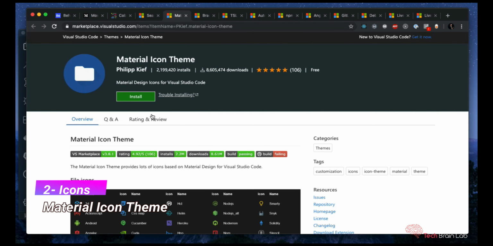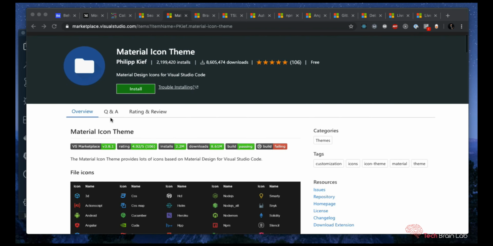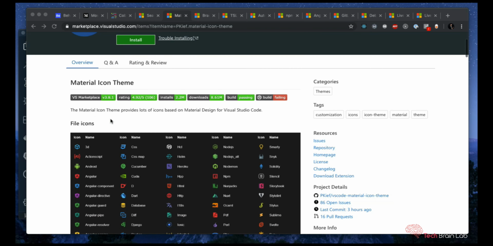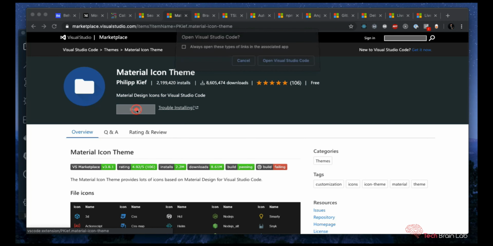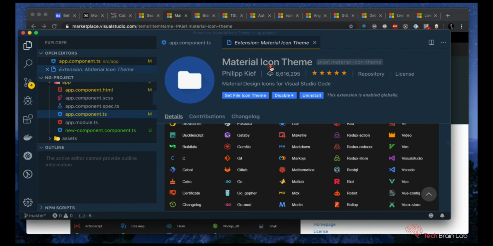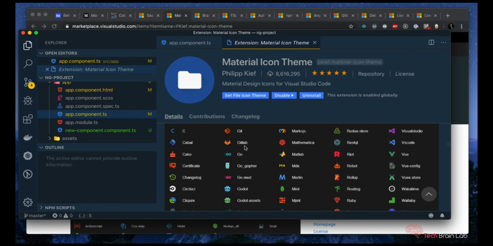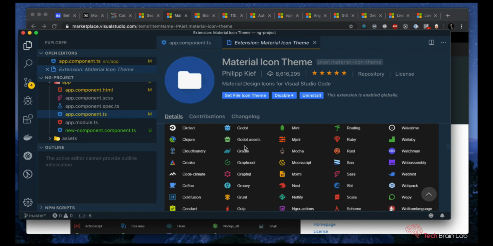Next, the Material Icon Pack. It just makes it easier and faster to look for your files. Especially with Angular, the name of your template usually has the same name as your TypeScript file, which makes it clear what you need to click on. In the details section of this extension, you can find all kinds of available icons ready to be used.